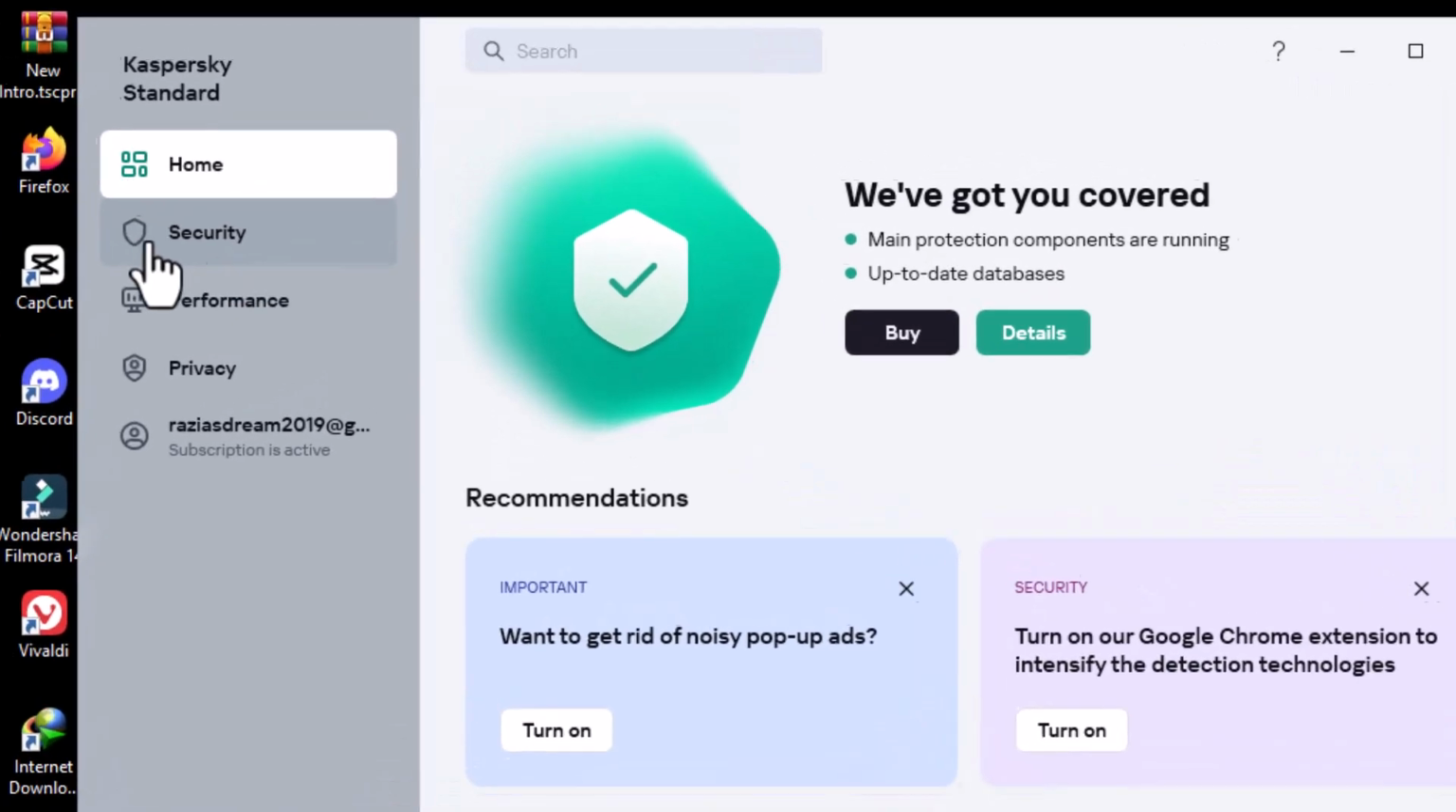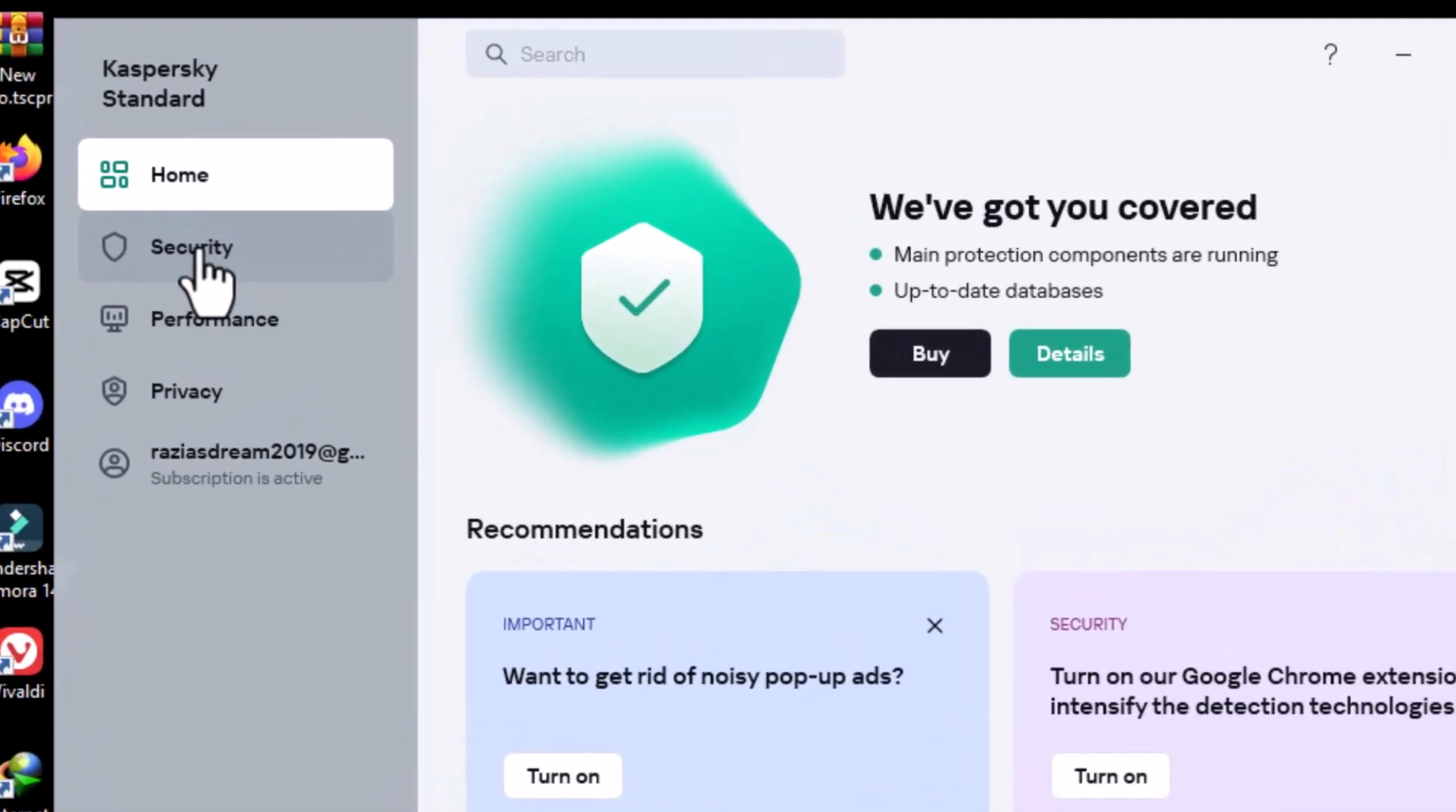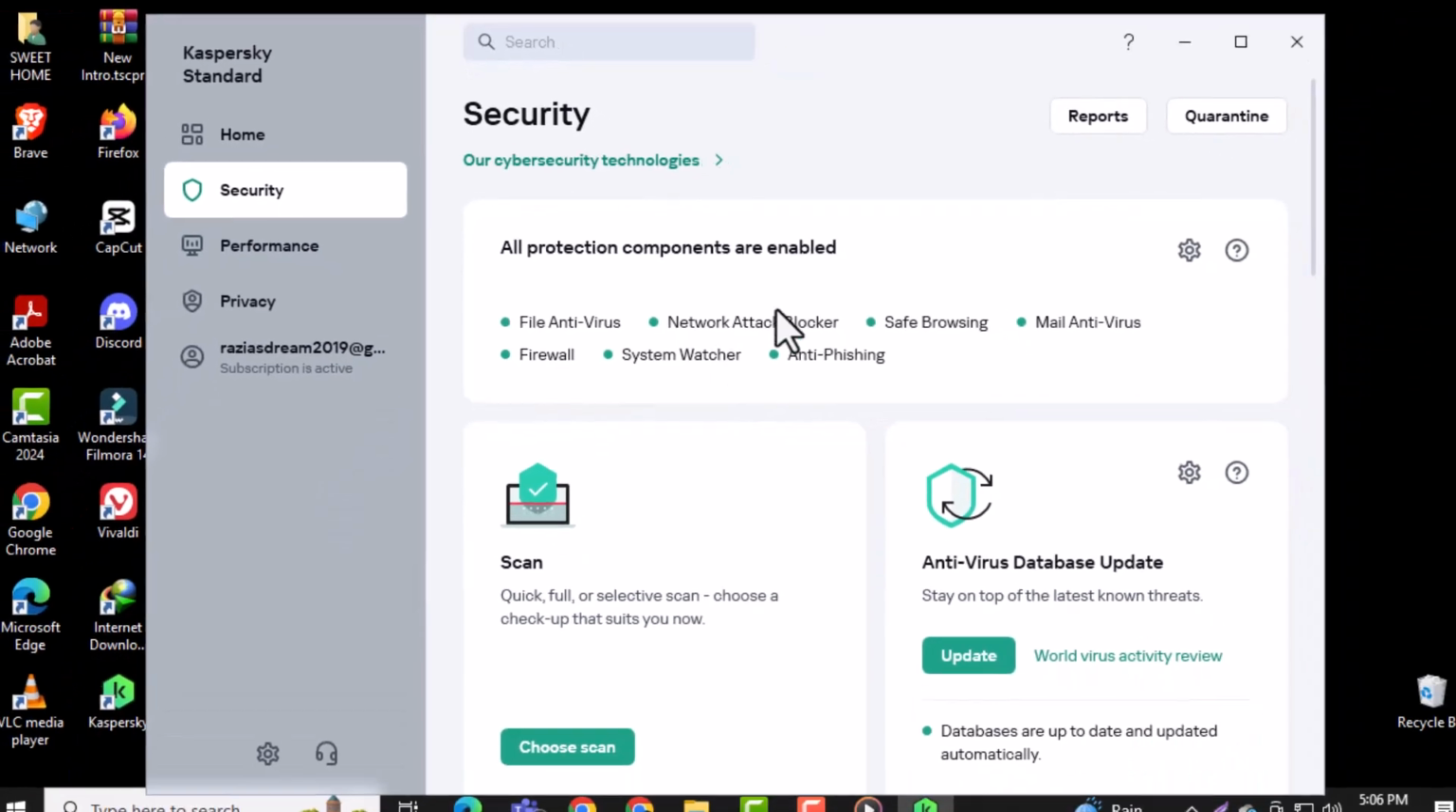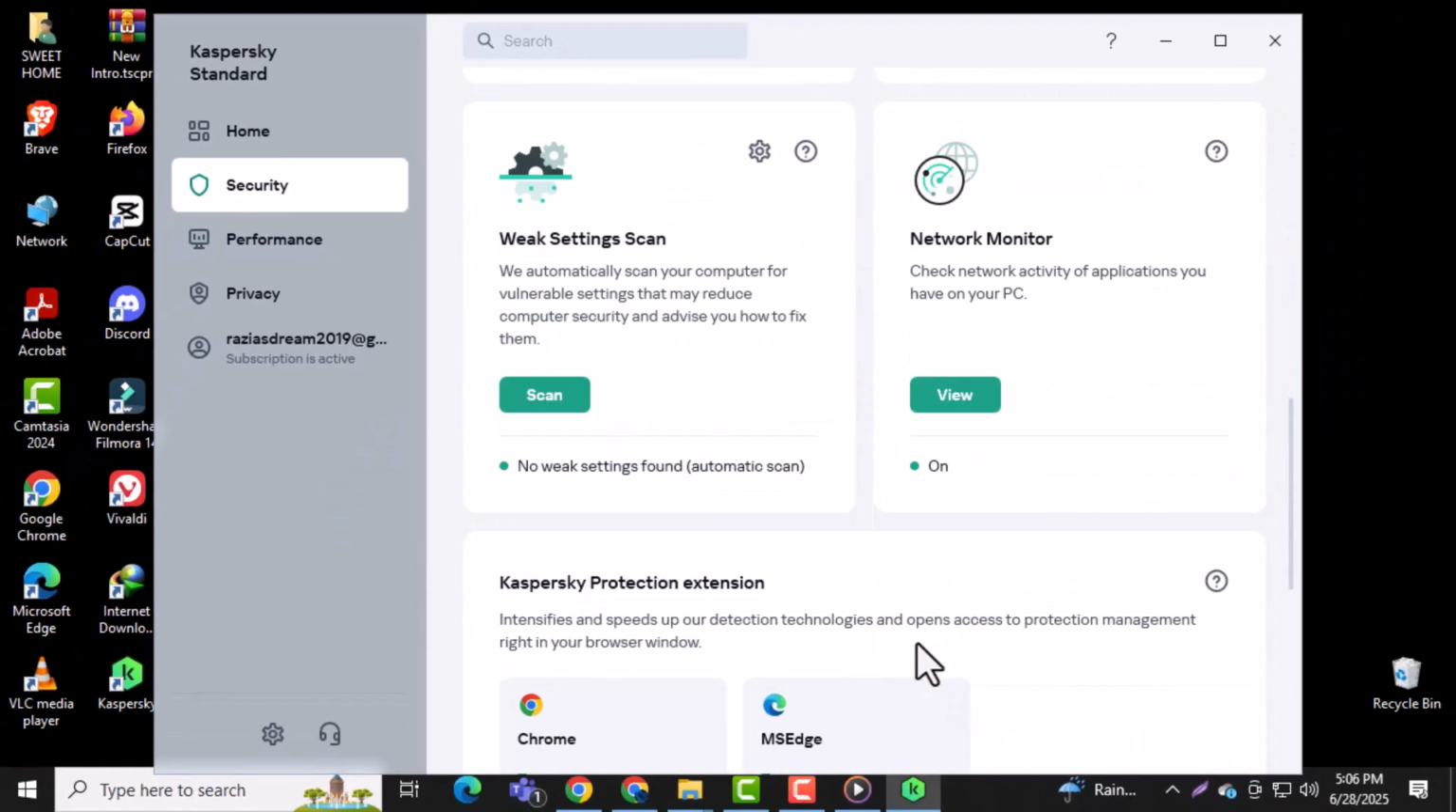Step 2. On the left side of the Kaspersky window, click on the security option. This section contains tools that help keep your system safe from threats.